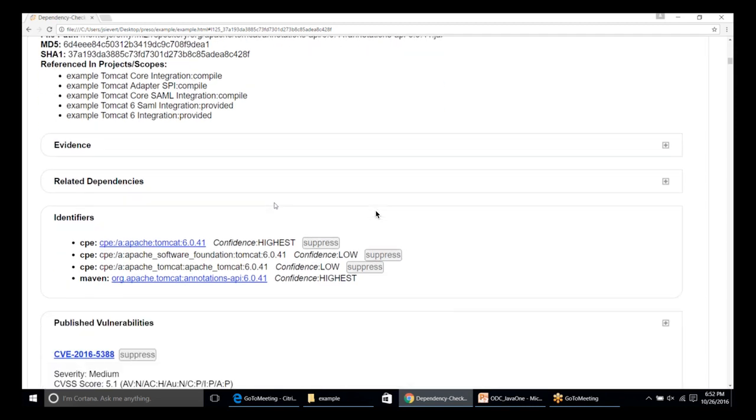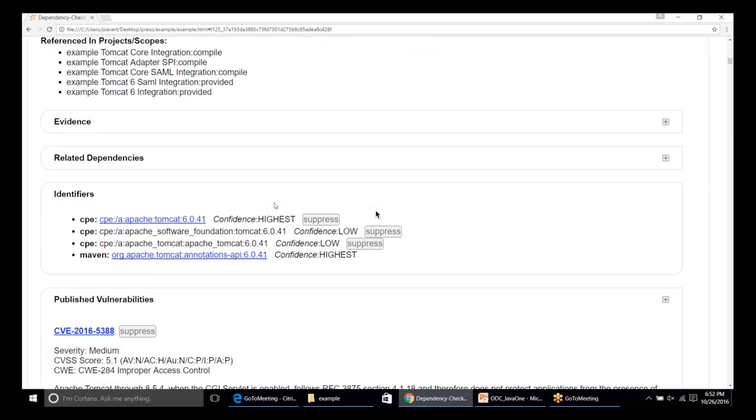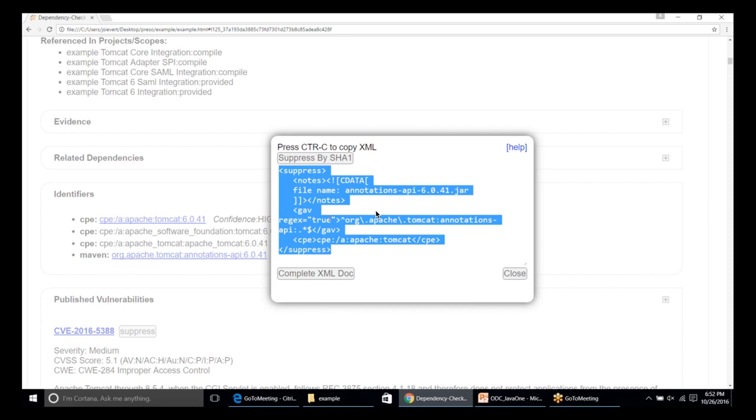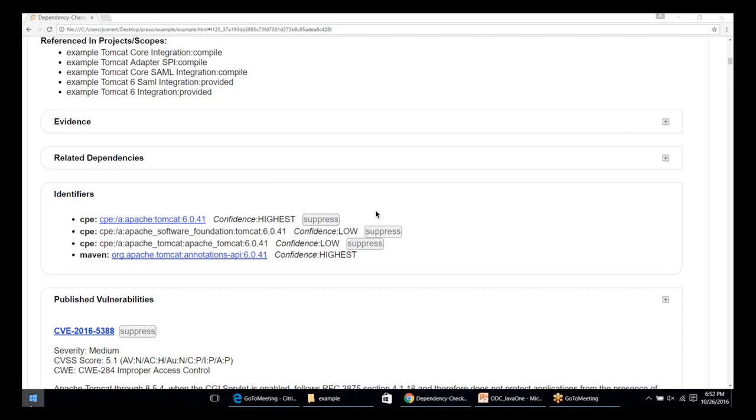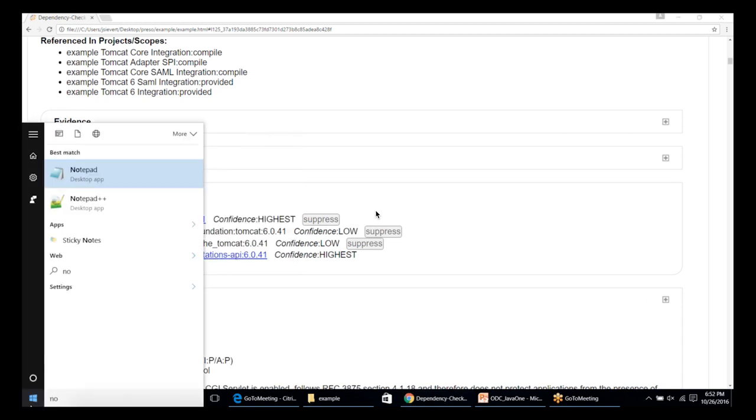So one of the things you can do, as I was saying, is it's really easy to generate a suppression file. And so what you can see here is the identifier is Apache Tomcat for the CPE. We don't believe that this is a correct match. And so we just click the suppress button here, and we'd get a little pop-up with some XML that shows how to do that and gives you the suppression file for this. And if this is the first time that you're running this, and the first time you're creating a file, you can just hit this complete XML, and it'll give you the full XML.